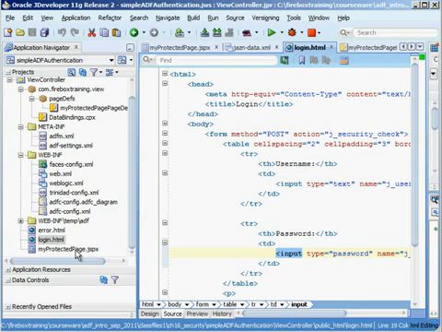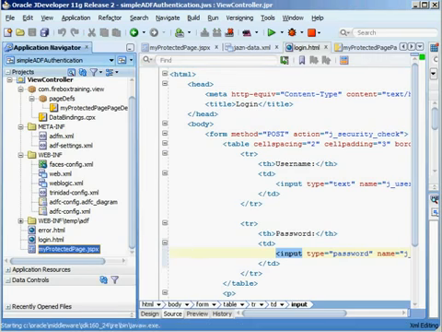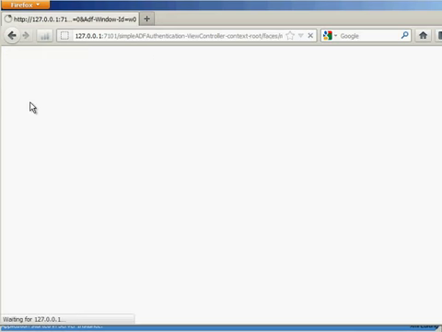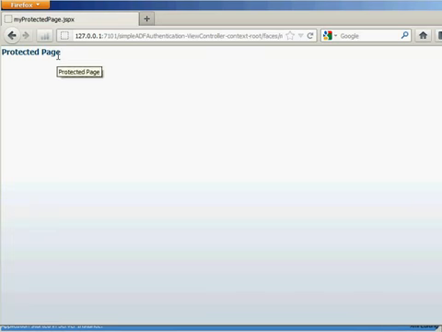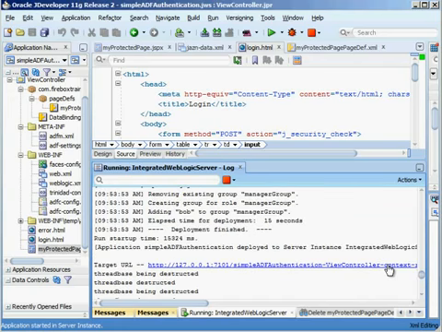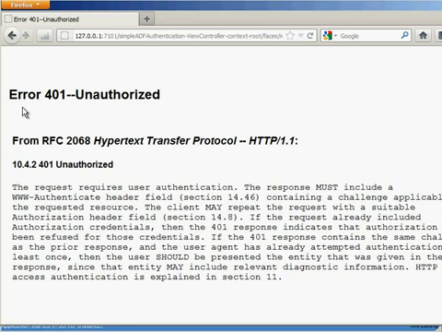So let's go ahead and test this out. I'm going to right click on here and say run. Okay, let's first of all log in as Bob, and then we'll put in his username, password. Okay, hit submit, and now we're taken to the protected page. Now if we run it again with the credentials of Julie, you'll see that we have this 401 unauthorized page.